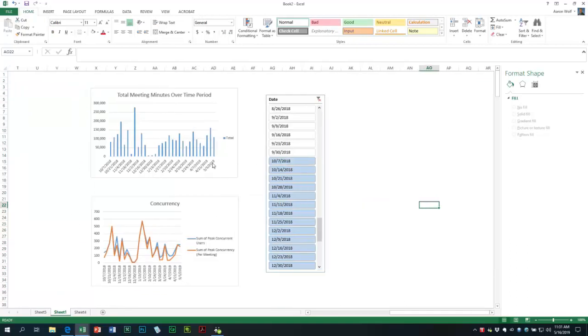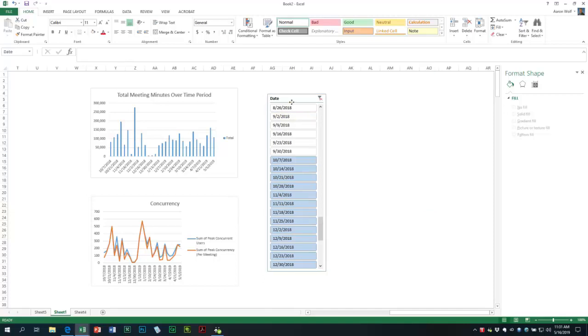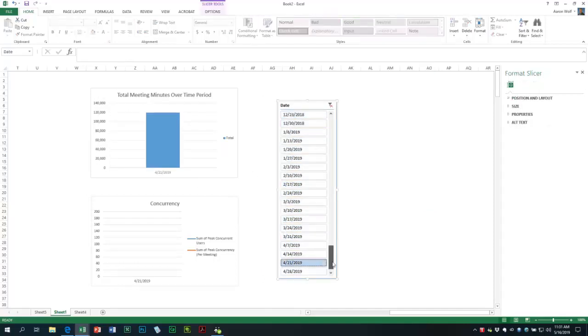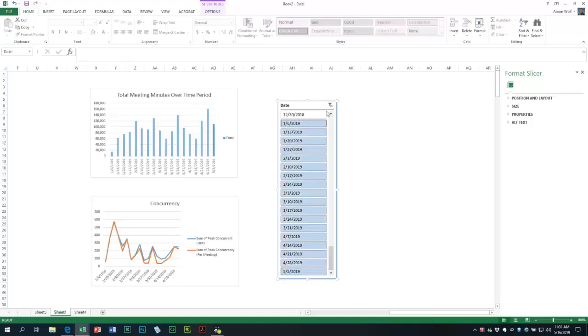And with these slicers, we can actually create two pivot charts and have one slicer that connects to both of them. So as I investigate this data right here, you'll see both of these charts change. So let's say for the beginning of this year, boom, there's meeting minutes over the given period of time. That's from basically a week ago to the beginning of the year. And I can see exactly where my concurrency lies. I can see exactly how much my Adobe Connect account is being used.